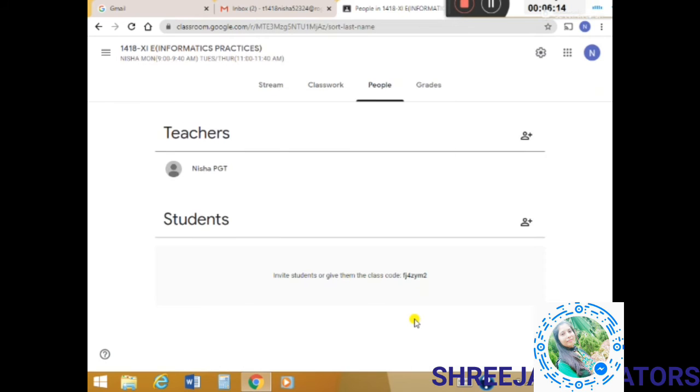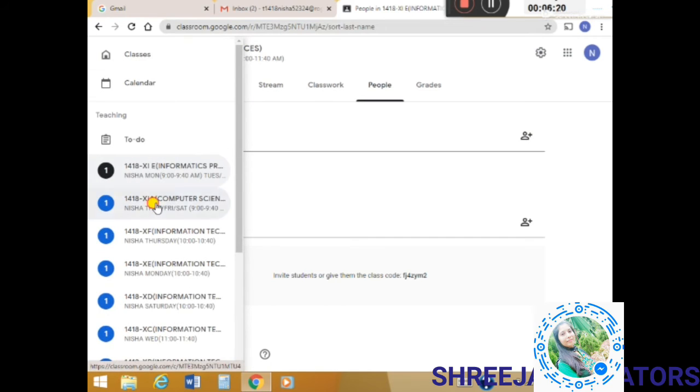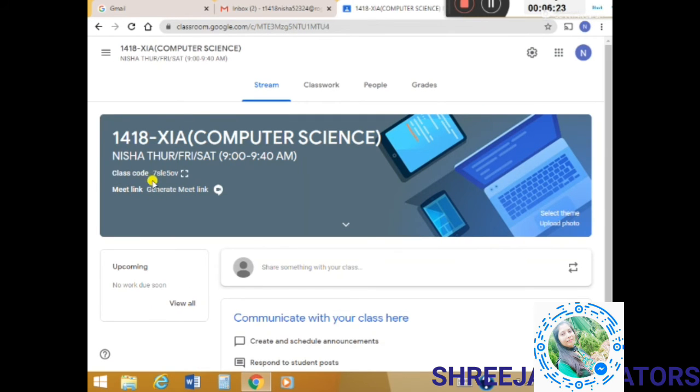There is another method to add the students. You go back to your class. Suppose this is my class 11th A. You observe this class code. You provide that class code to your students of class 11th A, and that code will be entered by the user in their Google Classroom application, and they can join your class.